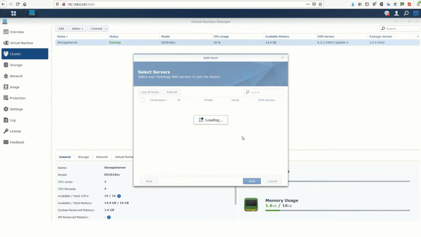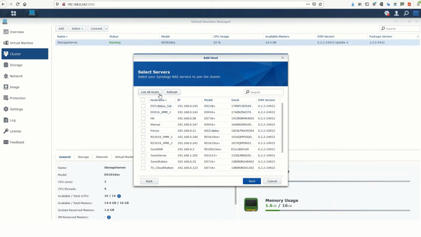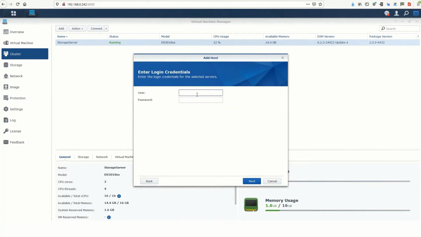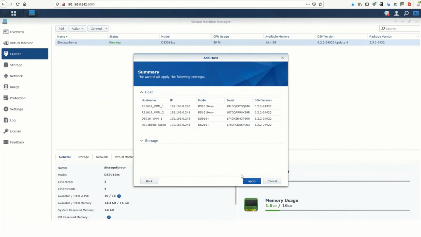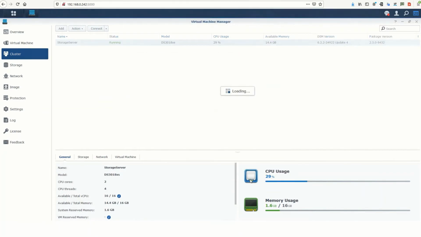We'll obviously be using our RS1619XS units, our DS218 Plus unit, and our 916 Plus unit. So as you can see, I can select multiple units at the same time. So 1, 2, 3, and the 4th unit there. Just hit next once you've selected the desired units. Following on from that, you just have to enter the login details. To keep it simple, I've kept it all the same across the board with the username and password. Once these units are ready and signed in, we can proceed. It just gives a summary of what we've just done, the 4 units, and we'll just add those in.